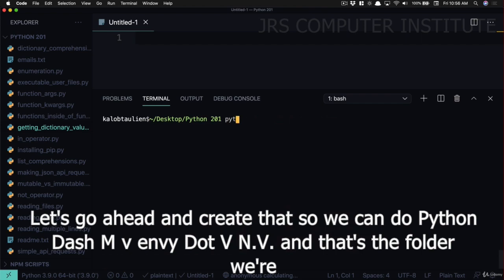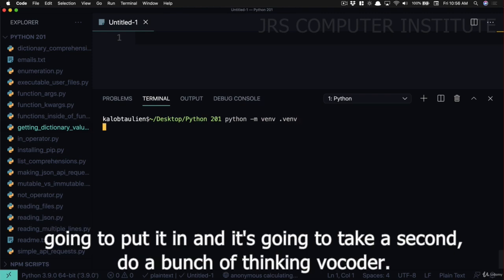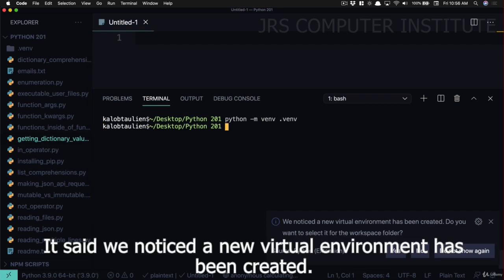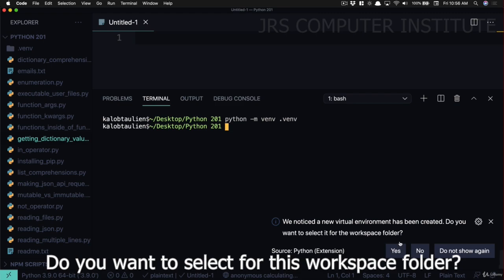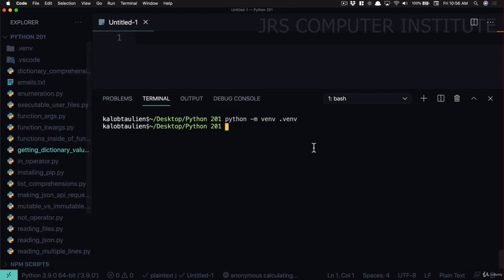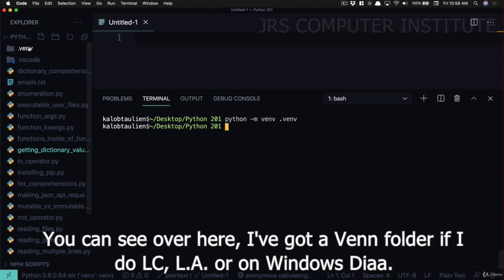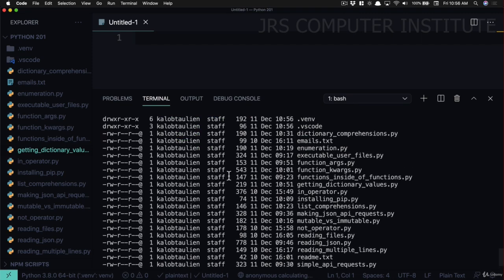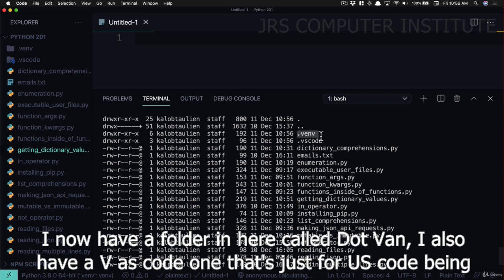So we can do python -m venv .venv, and that's the folder we're going to put it in. And it's going to take a second, do a bunch of thinking. VS Code was smart enough. It said, we noticed a new virtual environment has been created. Do you want to select it for this workspace folder? Yeah, okay, might as well. You can see over here, I've got a venv folder. If I do ls -la or on Windows dir, scroll up, I now have a folder in here called .venv.